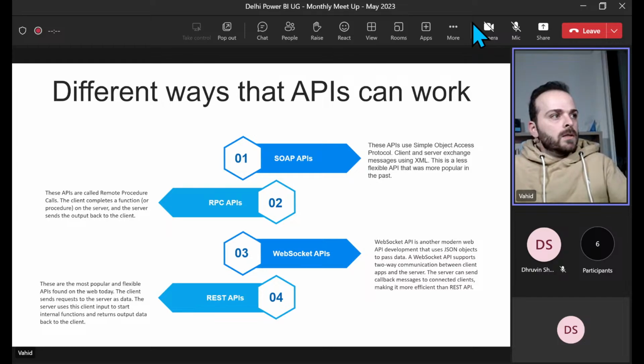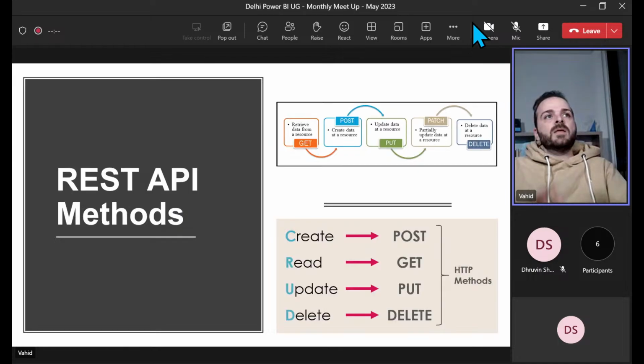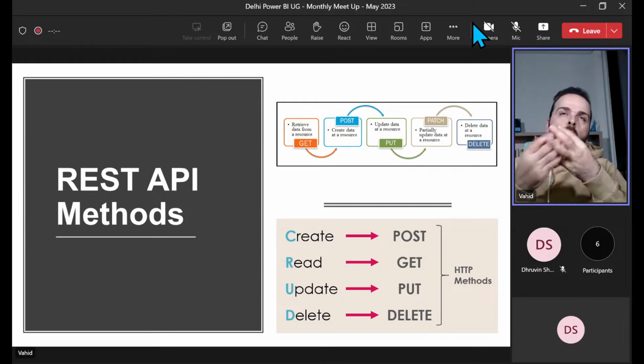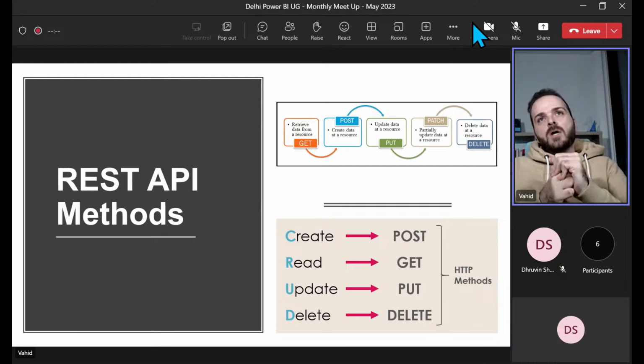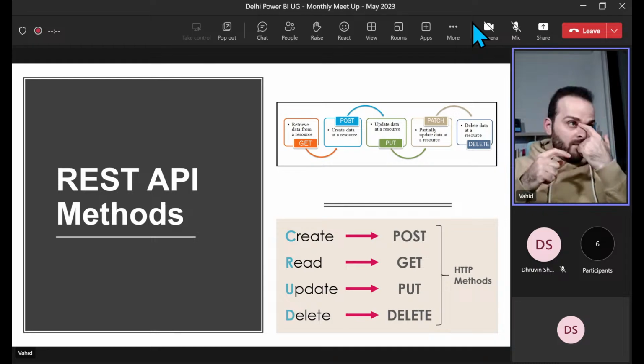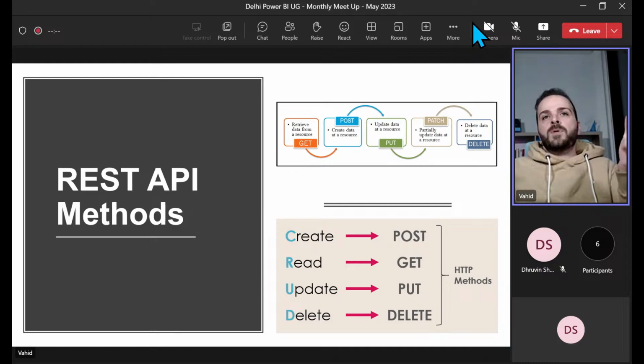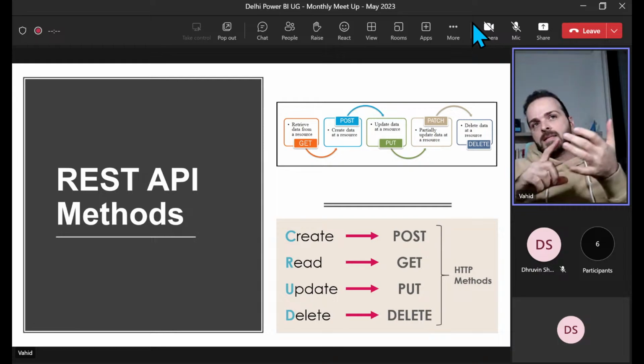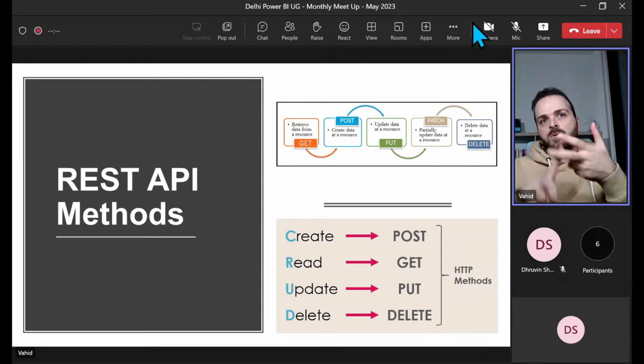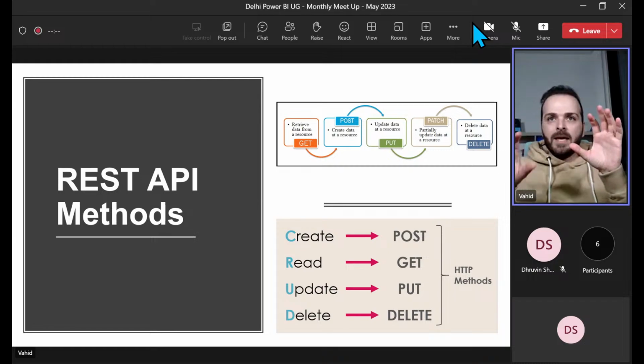Okay, so let me close this one, and okay, here. For REST API methods, we actually have four main ones, but five methods. We have post, get, put, and delete. And that's create, read, update, delete, which is CRUD. And CRUD is very familiar and very common among computer programmers. C stands for create, R stands for read, U stands for update, and D for delete. So post, get, put, and delete we can map to create, read, update, and delete.